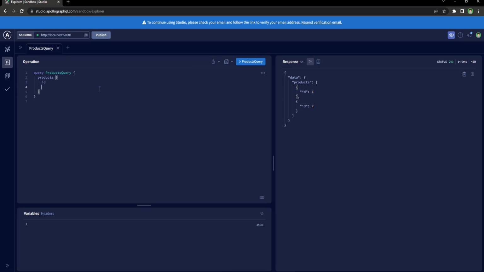But what if I want to get ID and then price? Let's execute it and we get the prices back. Also, let's get the name of them. So we get all three fields. In client, you can define which fields you want from API, and that's a great feature. And congratulations, you just created your first query and executed successfully.